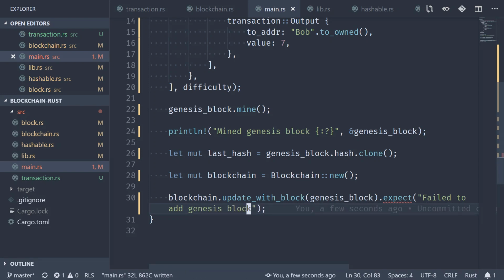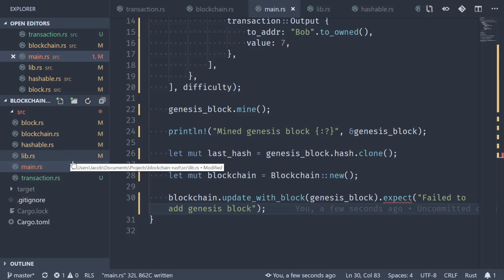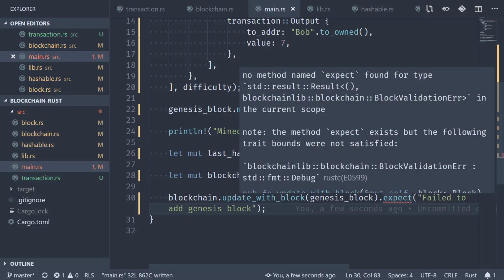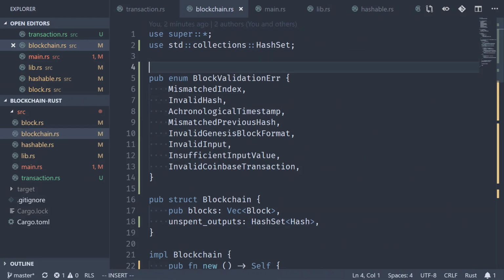This is also going to yell at us because it doesn't know how to print the error message, because we need to implement a specific debug trait for our block validation error enum. Luckily, we can have the compiler do it mostly for us. This just ensures that when it prints out the error, it knows what to print. So here we can have the compiler derive this debug trait.